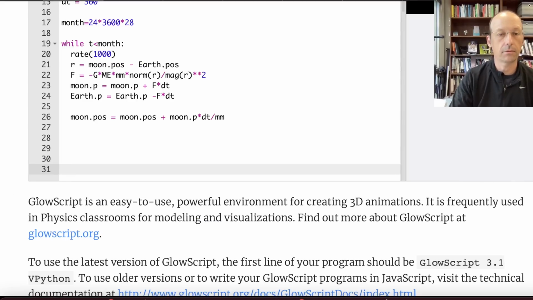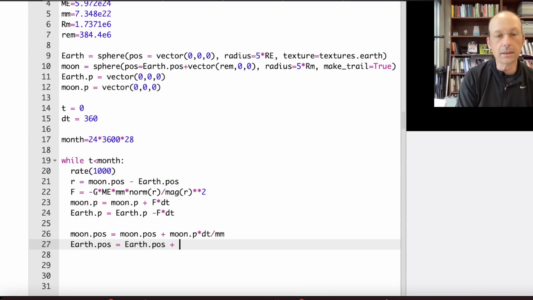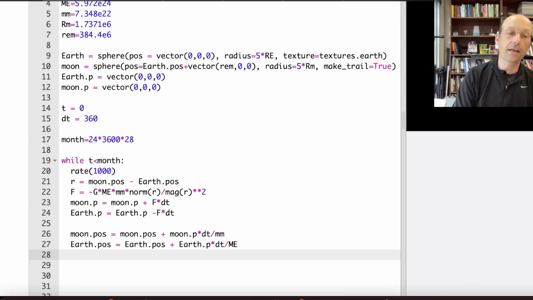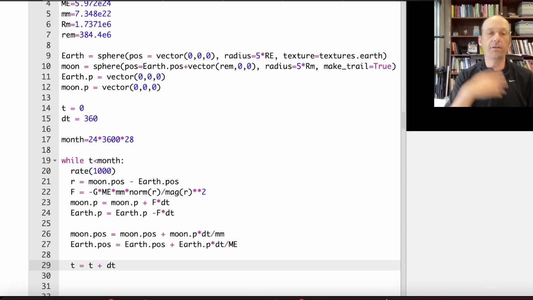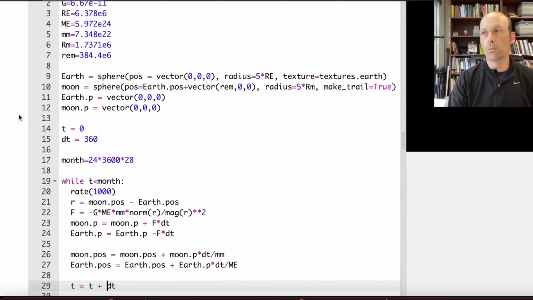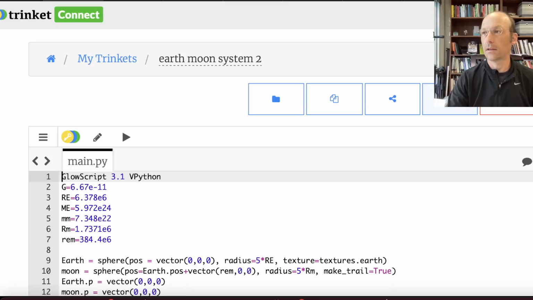So I'll put it right here. Earth.pos equals Earth.pos plus Earth.p times dt divided by Me. I don't know why I made that capital. Now, the one other thing I need to do is update time. T equals t plus dt. So I'm increasing the time interval, otherwise this will run forever. And I think this should work. Let's just see. Let's save it. Should I move this? Nah, don't worry about it. I'll just run it.